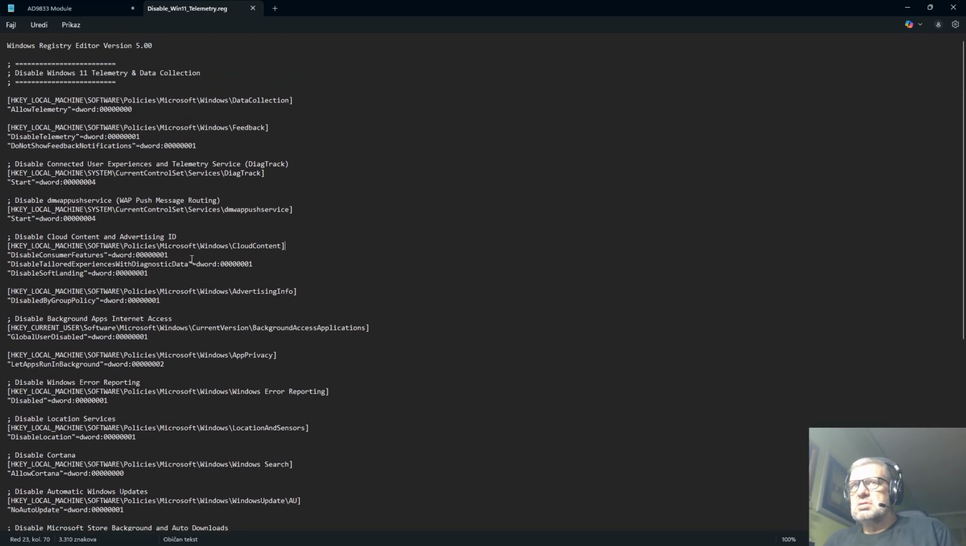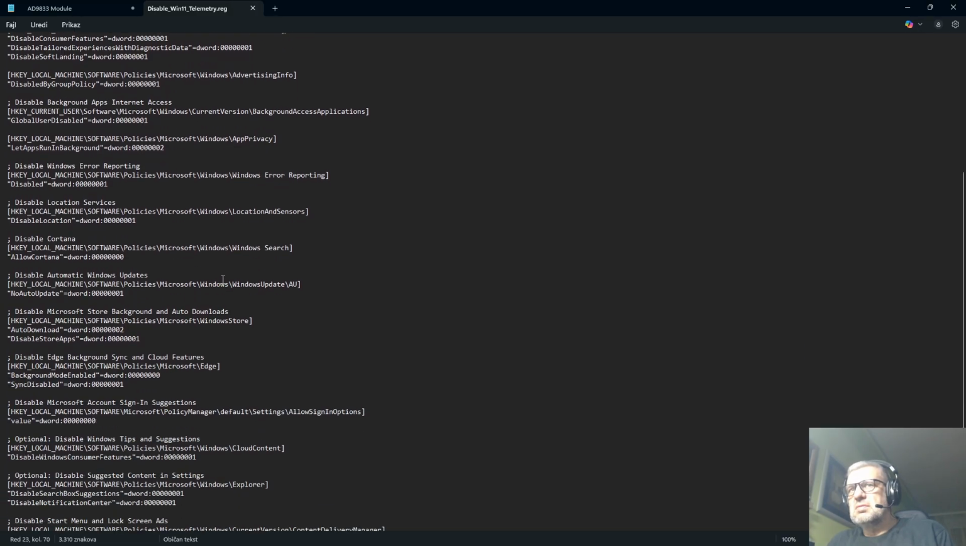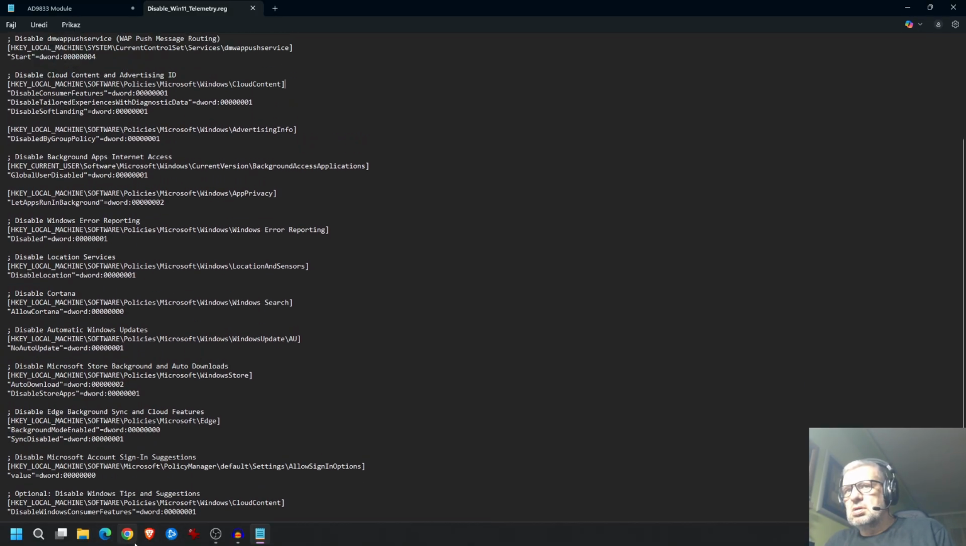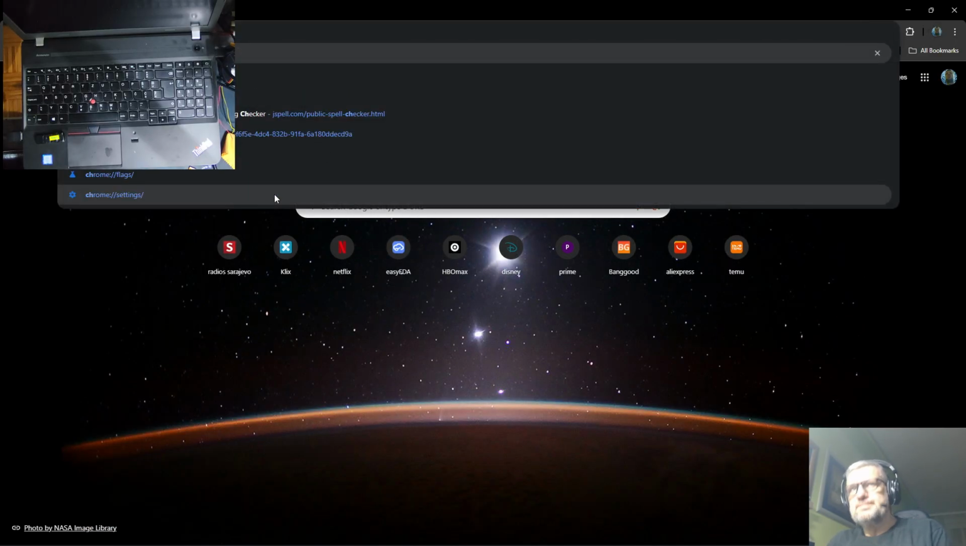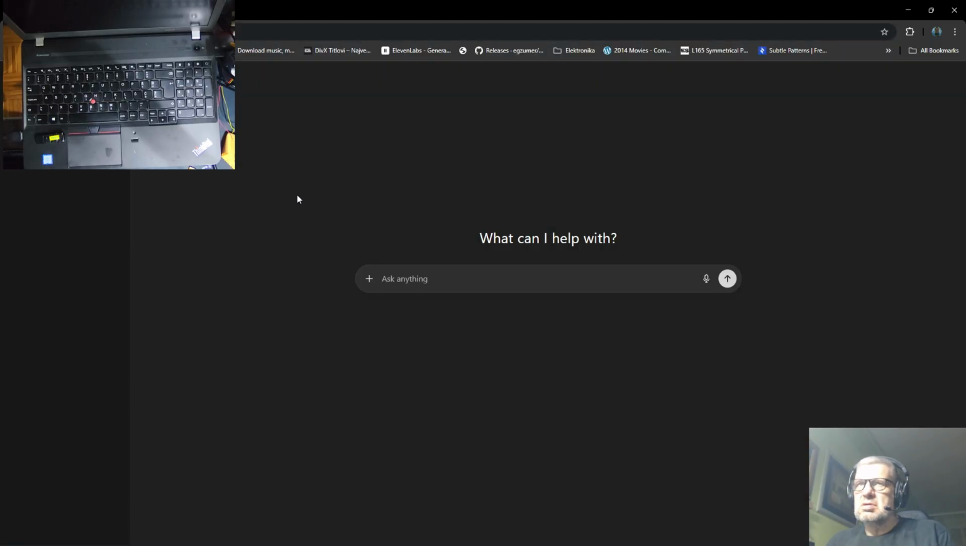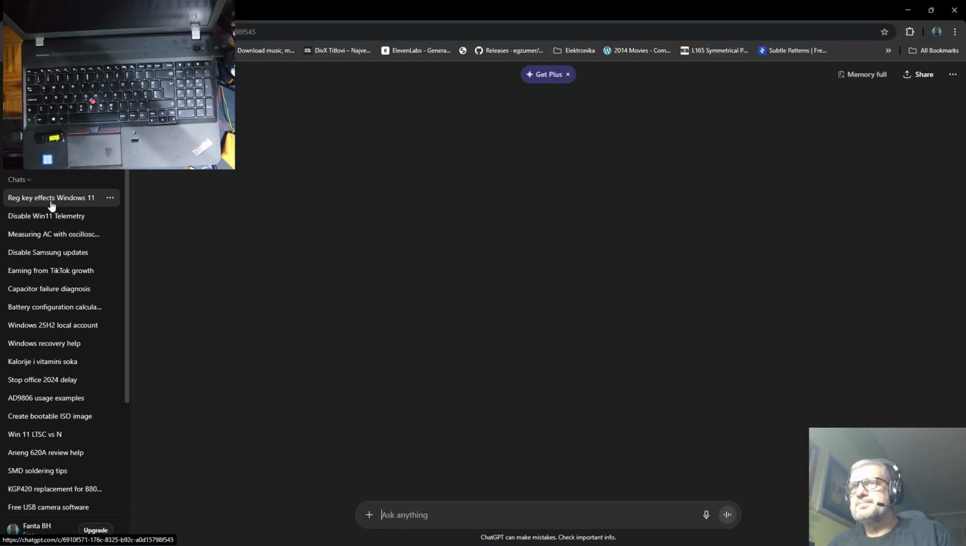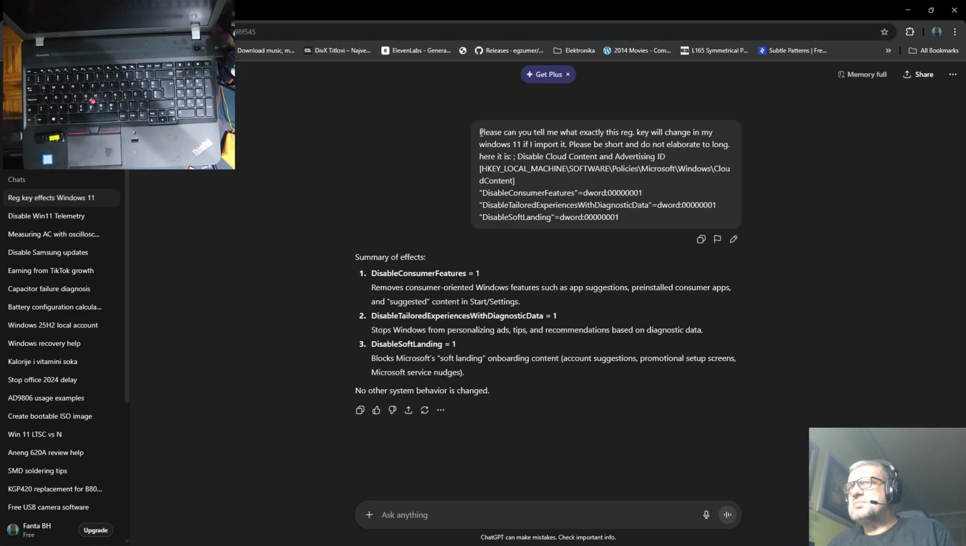If you have doubt about any key from here, you can open ChatGPT. I did already that, but didn't record, so I will show what I did. This is my question here, as you can see. Please, can you tell me what exactly this reg key will change in my Windows 11 if I import it? Please be short and do not elaborate too long. Here is answer.